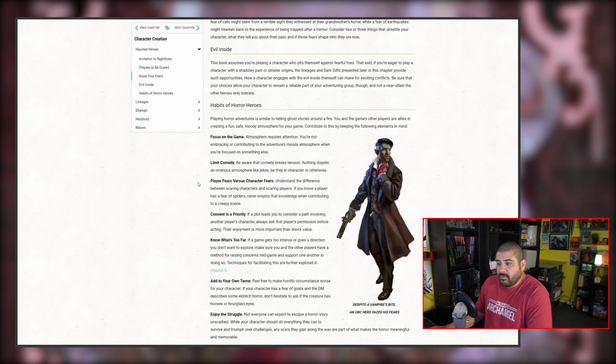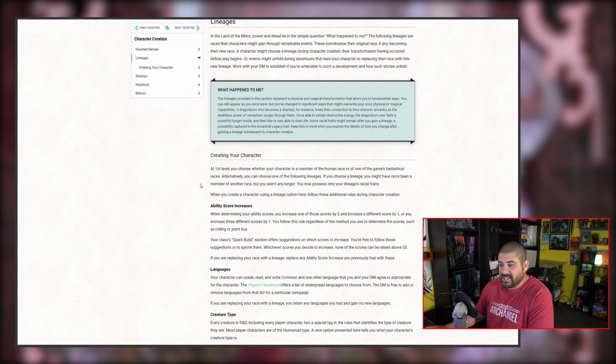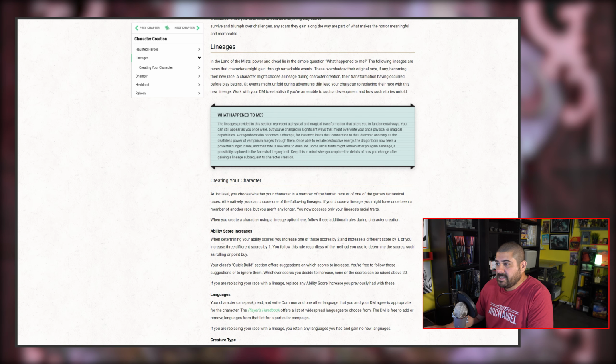As we get through some of the other parts here, you have lineages, and basically what it explains here is the following: lineages are races that characters might gain through remarkable events. These overshadow their original race, if any, becoming their new race. A character might choose a lineage during character creation, their transformation having occurred before play begins, or events might unfold during adventures that lead your character to replace their race with this new lineage, okay?